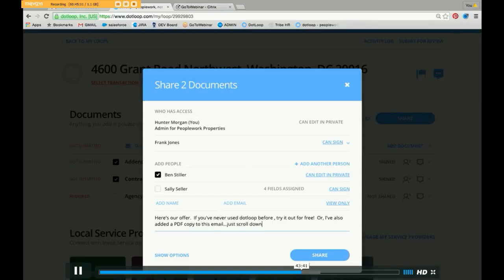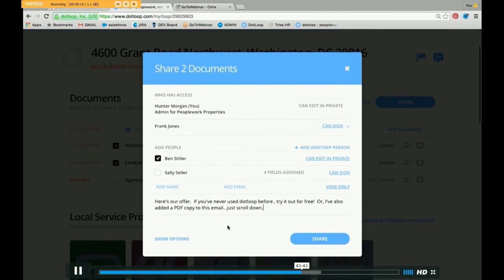Just scroll down. If you're a premium user, you can click Show Options, and you can also just attach a PDF copy, which is what a lot of agents out there are used to receiving. Again, that's a premium feature, but if you don't know how the other person likes to work, you can always give them Edit in Private, which allows them to use Dotloop for free with e-signatures with their client to collaborate with you, which is ideal. Or you can give them the best of both worlds. If they want a PDF, just shoot a PDF off.